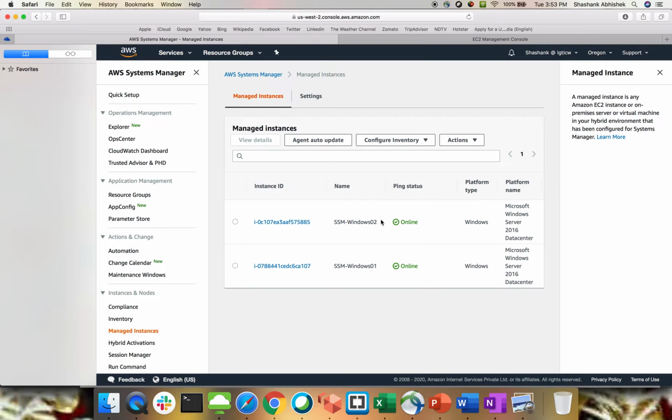As I said, SSM works on the SSM agent. So I have used Windows Server 2016. By default, Windows Server 2016 comes with the SSM agent installed on it, and we have given a role permission as well. Soon we'll be seeing the Linux instance as well over here. So these are the two managed instances that we have.